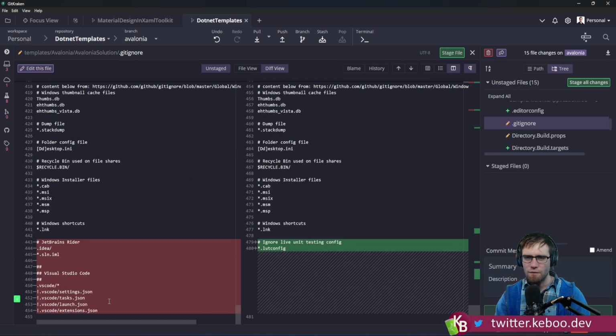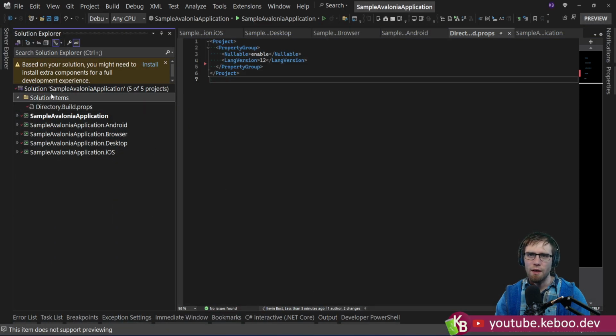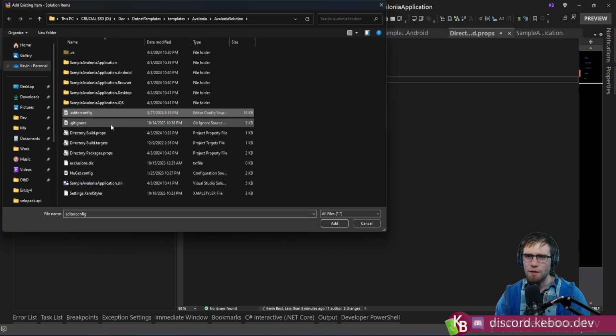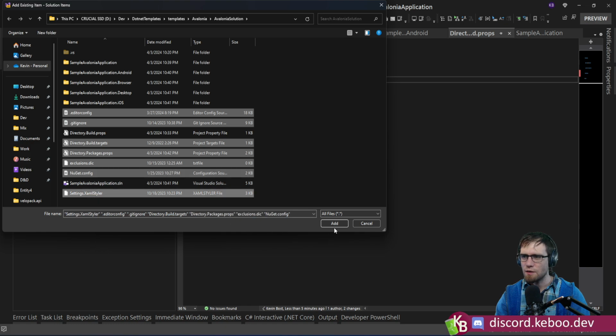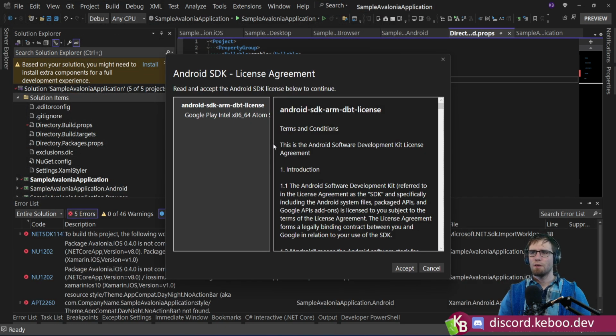We're going to keep ours. The VS Code one, or the JetBrains Rider one, might be worth bringing in, but I'm not going to stress about that for the moment. Okay, and then here we're going to go add existing item. I'm going to do this, this, this, this, add. Okay, now we're going to build again.